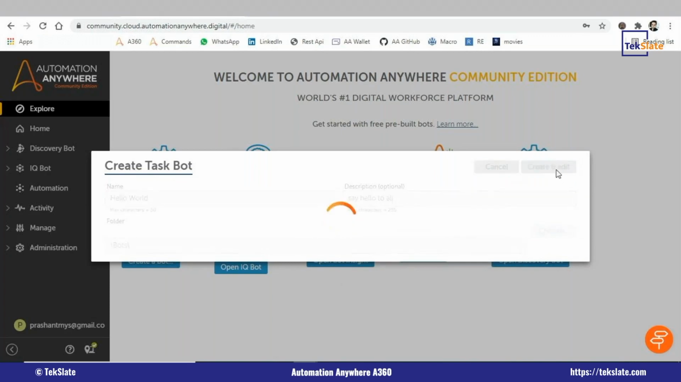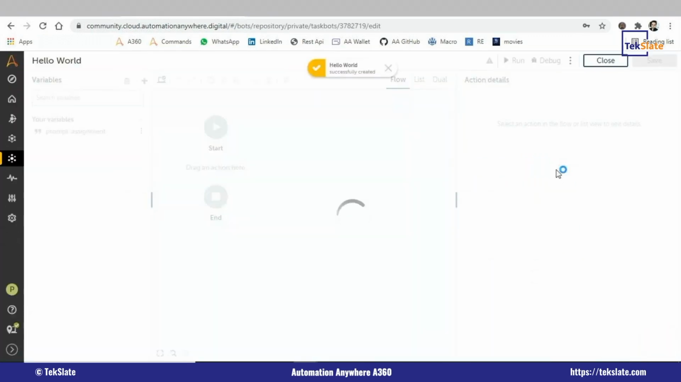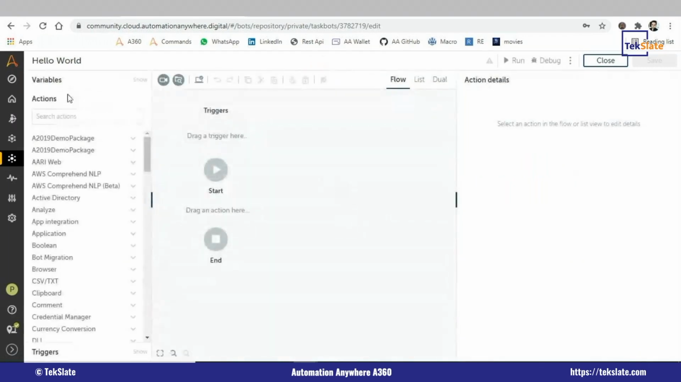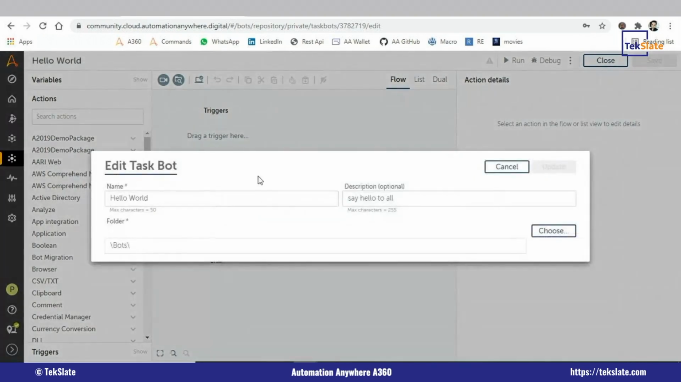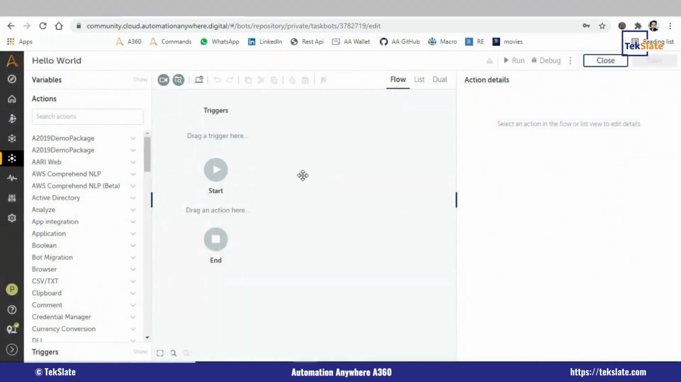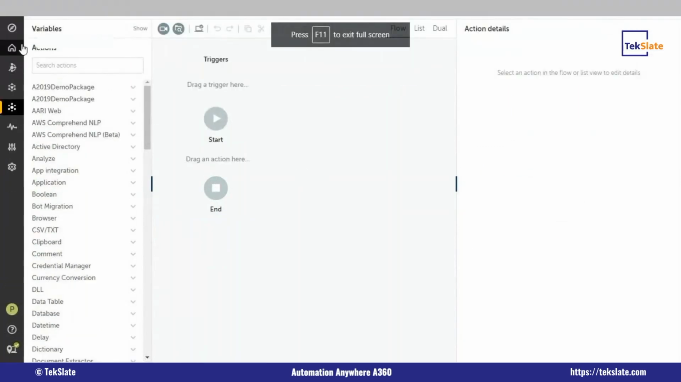The moment you click on this create and edit button, you can see that our coding area has opened. Here you can see this is the hello bot, which is our bot name. If you wish to change the bot name, you can go ahead and change it from here. Before going ahead, let me maximize my screen so that you can get full control of this stuff. Okay, so here we are.